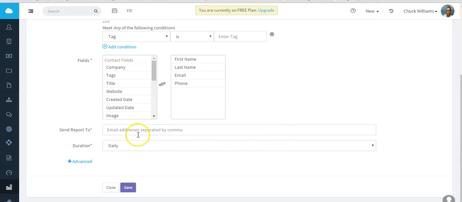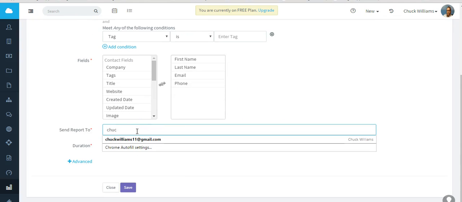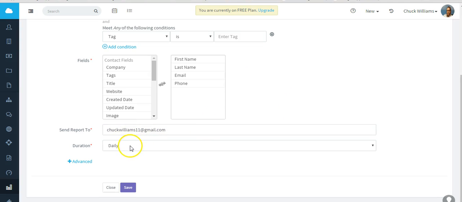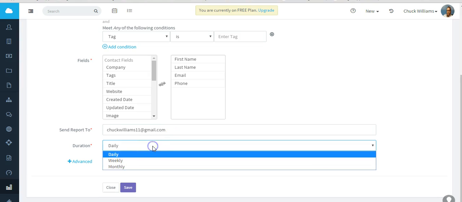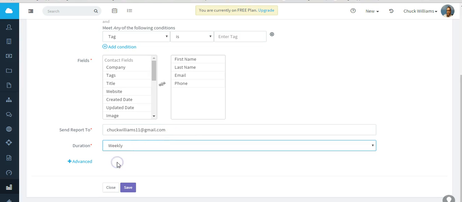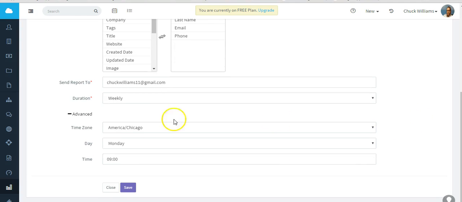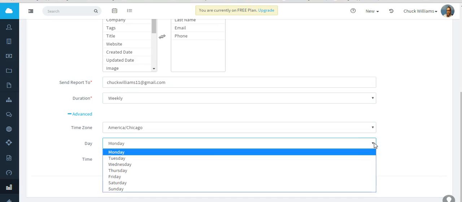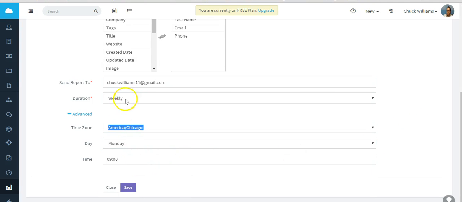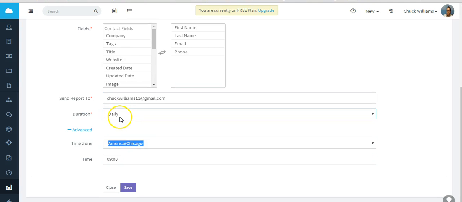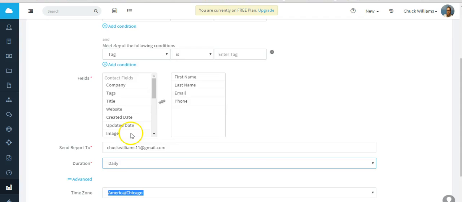Then you decide who you want to email this to. And you can put in multiple email addresses separated by commas. And then you decide how often you want this report: daily, weekly, or monthly. And then you click on advanced, and you can even drill down further. What time zone you want it to go out. If it's weekly, which day of the week do you want it to go out? And then what time. And all those same advanced features are available whether you're selecting daily or monthly or weekly. And then you just save it.